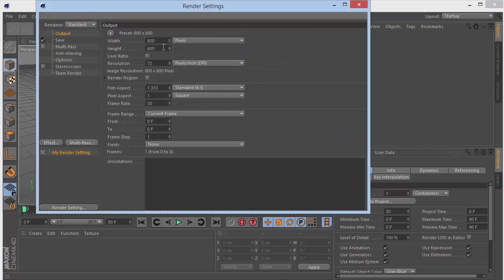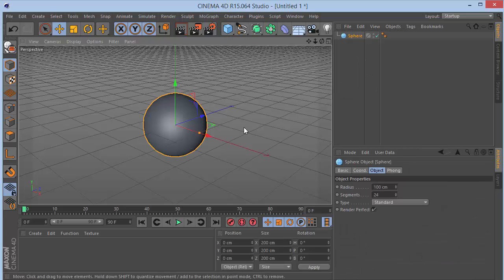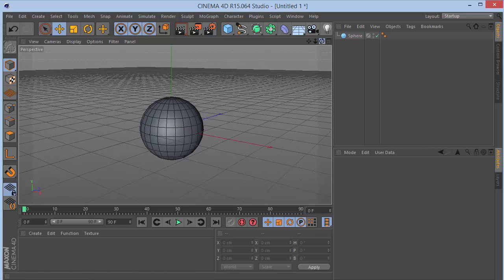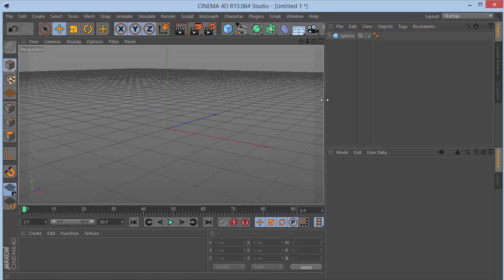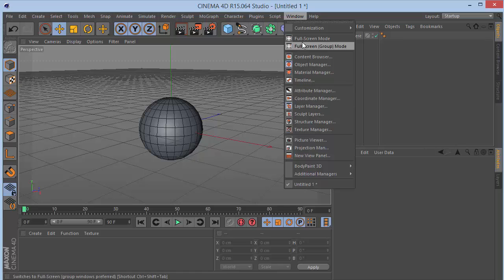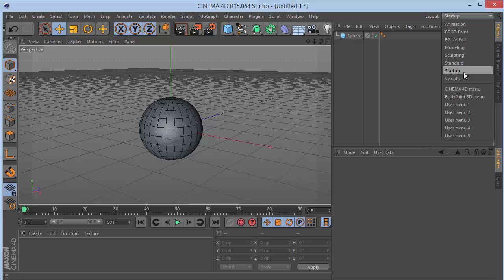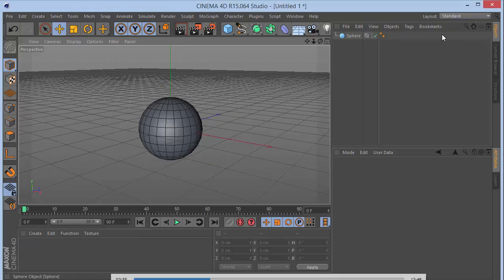So the first thing I want to do is go to my render settings and change it to 1280 by 720. Okay, and then the first thing we want to do is grab a sphere, and I'm going to go to the display options and choose Gouraud shading lines. Okay, just going to set this properly over here. Go to Windows. I'm going to change this mode to standard. So customization. Startup standard. Okay, that's okay.